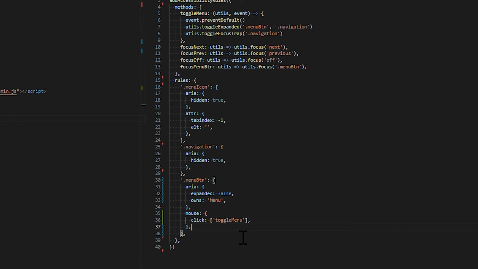Down here beside the mouse property, let's add another one called keyboard, and enter. In this property, each key corresponds to the particular keyboard key being pressed. I'll add a full list of these keys from MDN documentation in the description. This is slightly different from mouse because the keys correspond with the mouse event. In the case of keyboard, everything is applied to the key down event by default.